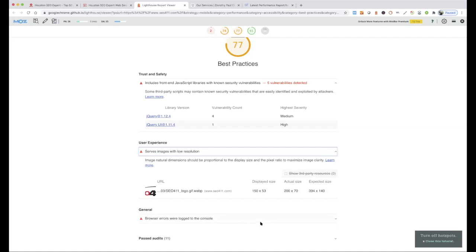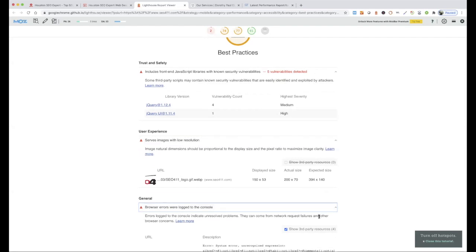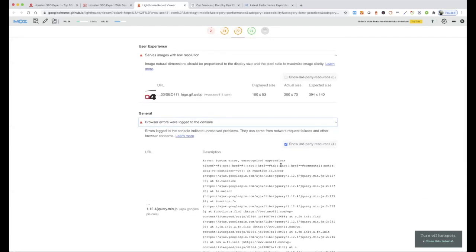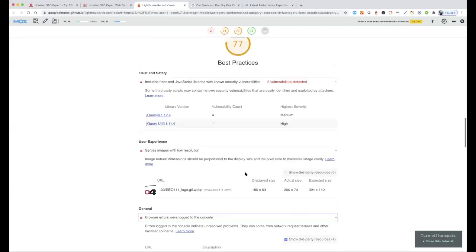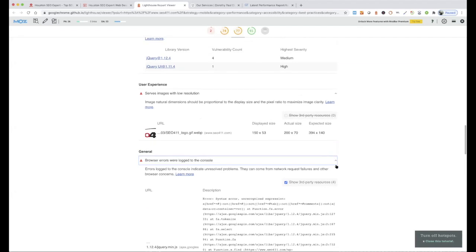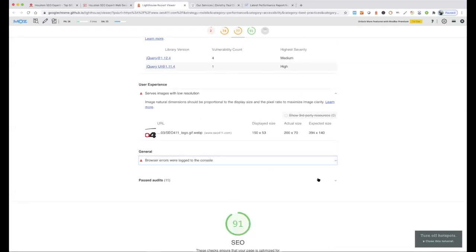Let's see what else it's arguing with me about. There are some syntax errors it doesn't like. They're all just gobbledygook things that, with a 77, I'm not even going to worry about, to be honest with you. They're browser errors, logging errors, just kind of superfluous to my situation as far as I'm concerned.